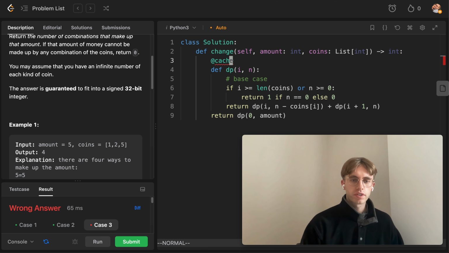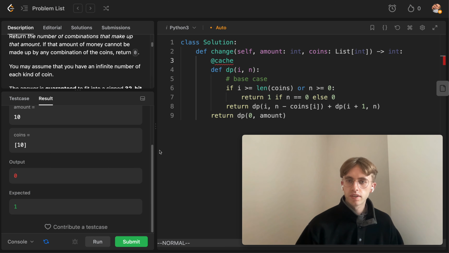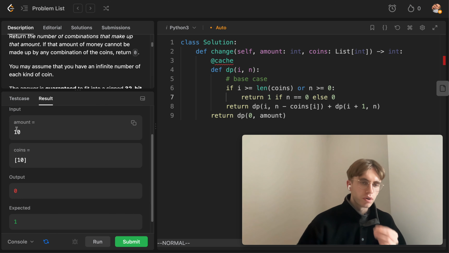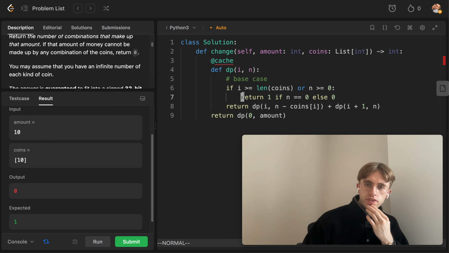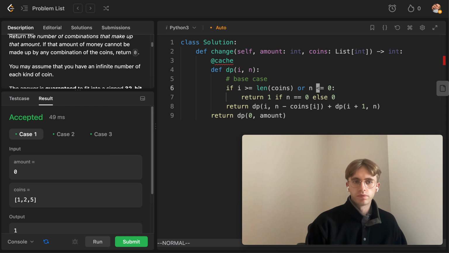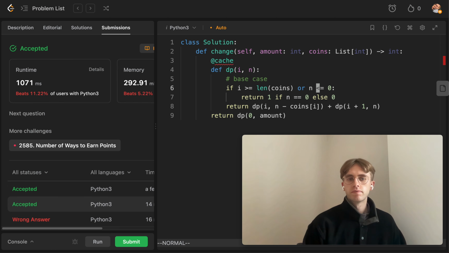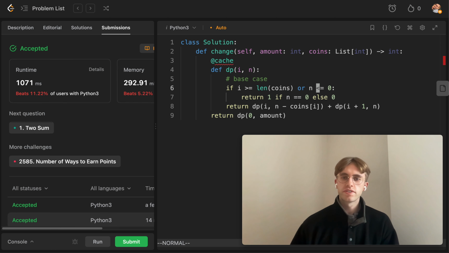So let's try running this. I think we have something wrong here. So we return 0, so you want to count that. So if n is less than or equal to 0, there we go. Sorry, I just had these flipped. Let's try submitting that. And success. So yeah, that's today's daily LeetCode problem.